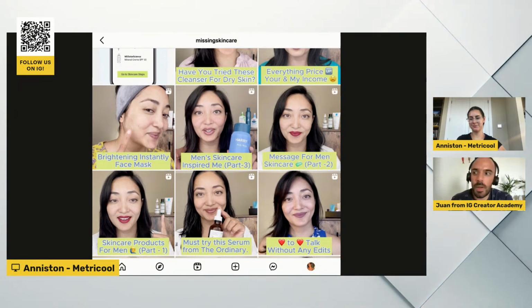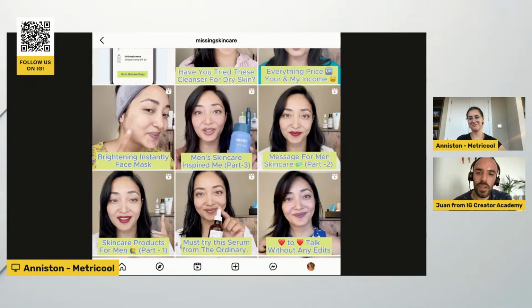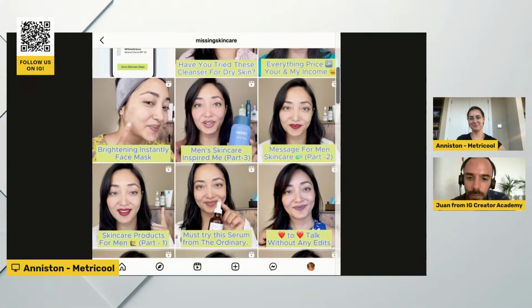So for me it was super easy to find it, but if not, I wouldn't have been able to find it because I would have had to go reel after reel after reel. So you make life easier for people with those.